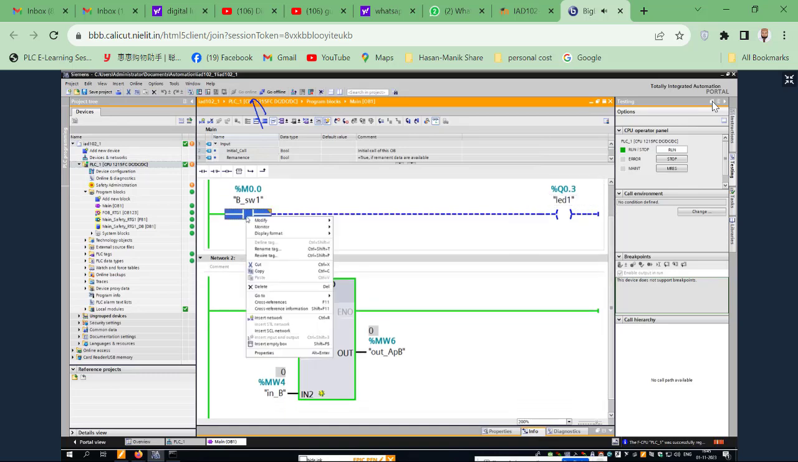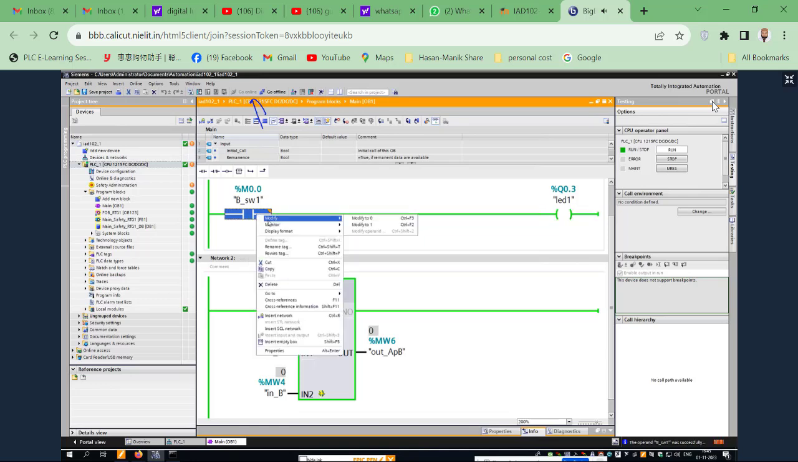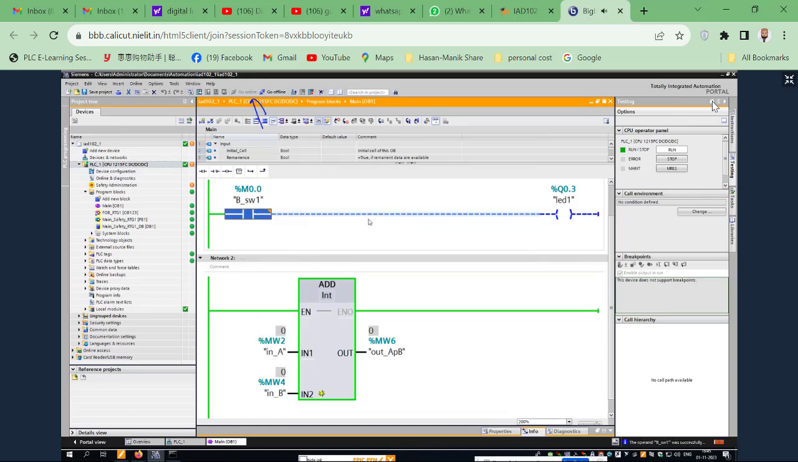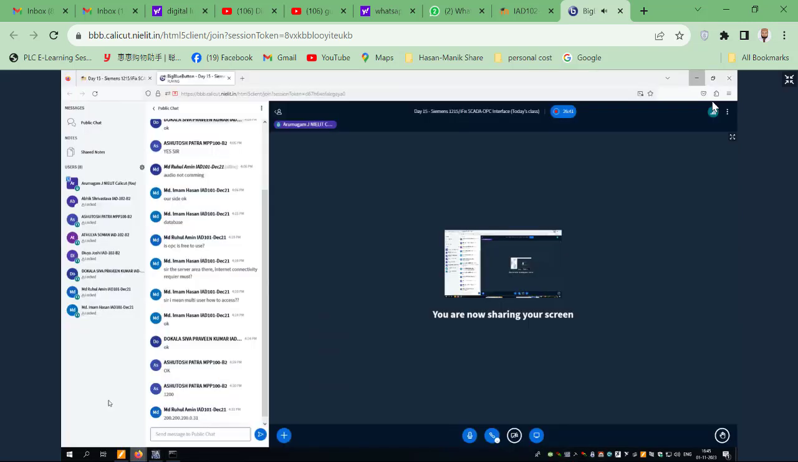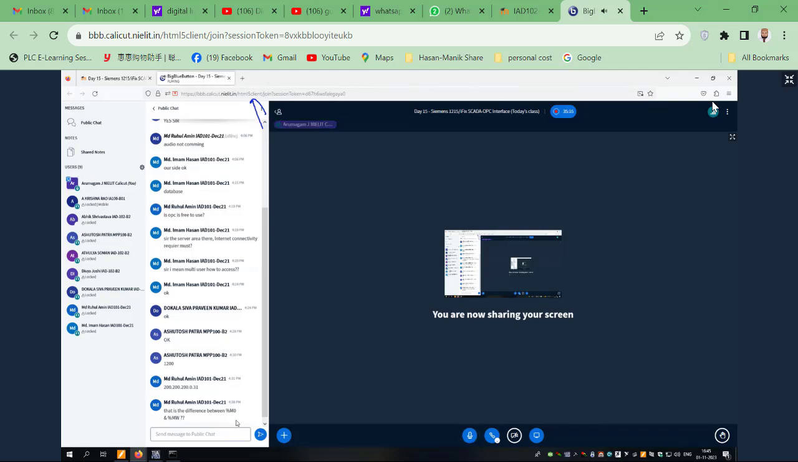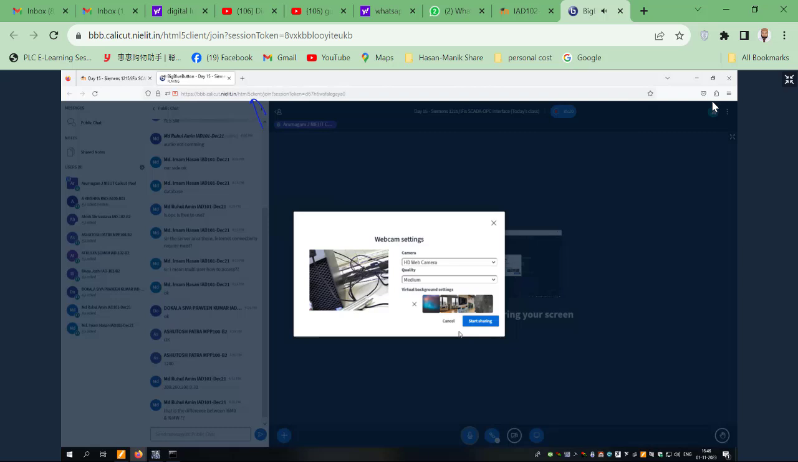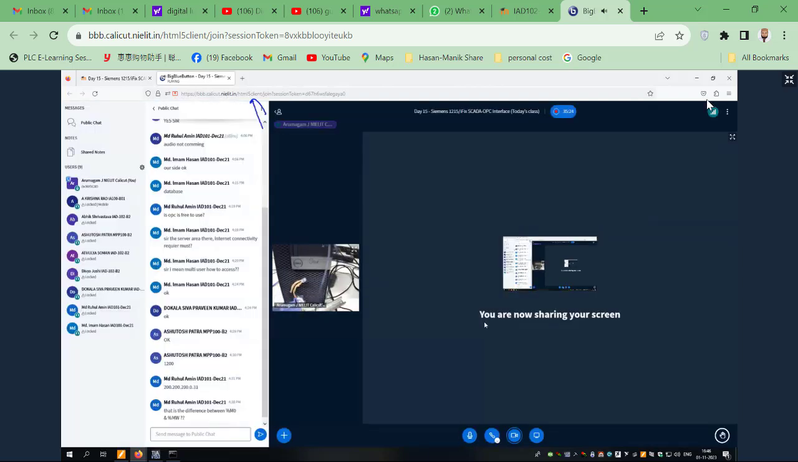Now just right click, you see, right click, modify to 1, that output is on. Modify to 0, output is off. If you want, I will share the screen. Now you see, percentage is a syntax. Now you share the screen. Start. Now you see that is off.